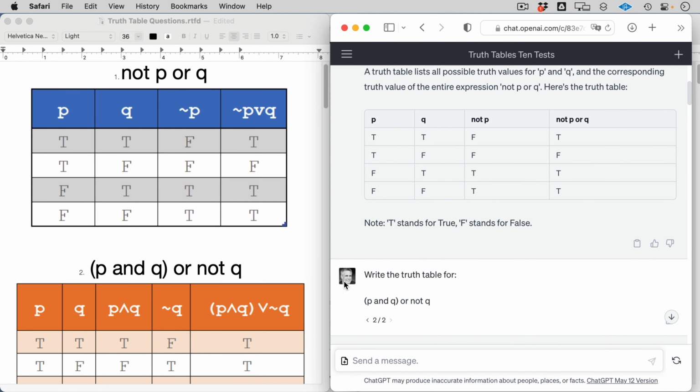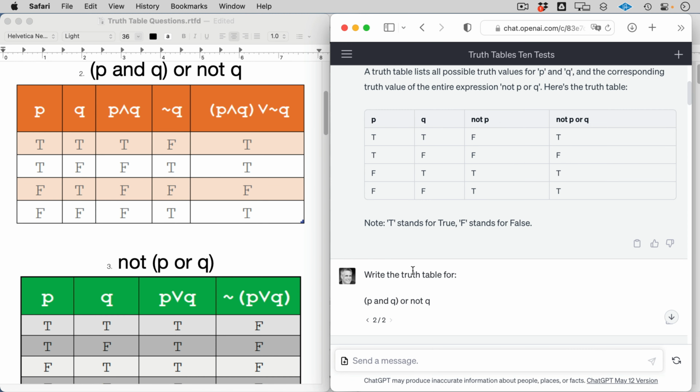We see that across the top, we have P, Q, not P, and not P or Q. We have true, true, false, true. And then the second row, true, false, false, false. And then false, true, true, true. And finally, you see it is accurate with false, false, true, true. Great. So that's pretty impressive. Test number 1. Let's go to test number 2.